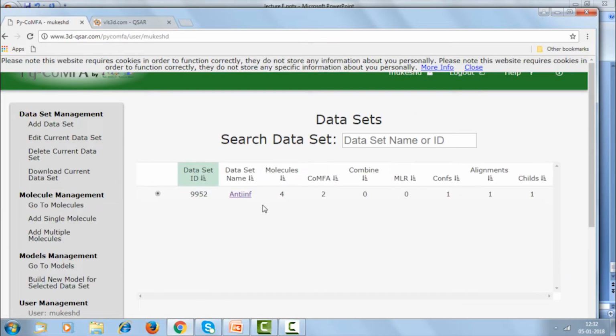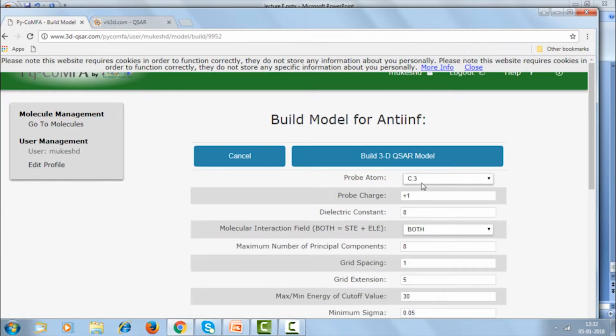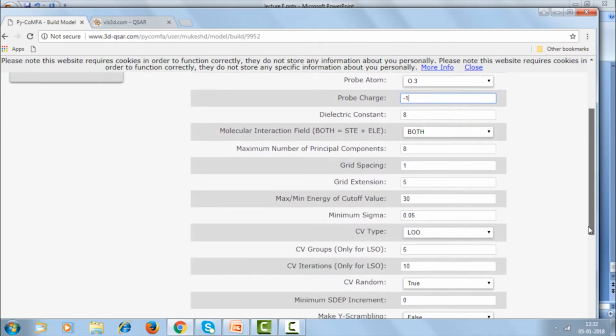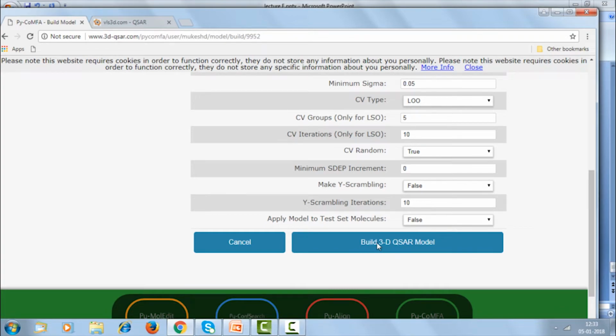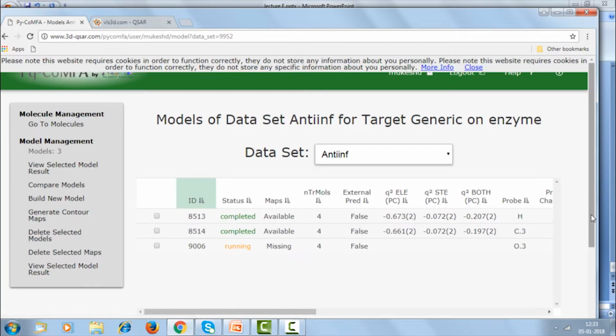So I have this. I can go to the models and say build new model for selected data set. The probe atom could be C3, that's the sp3 carbon. Like I said, it can be O3 or H or C2 or N3. So I can say O, for example. Probe charge, I could change it to -1 also. Now both steric and electrostatic. Build 3D QSAR now. Running. I had done a couple of them before. This is oxygen. I have a C3 here, so we can have a look at this.